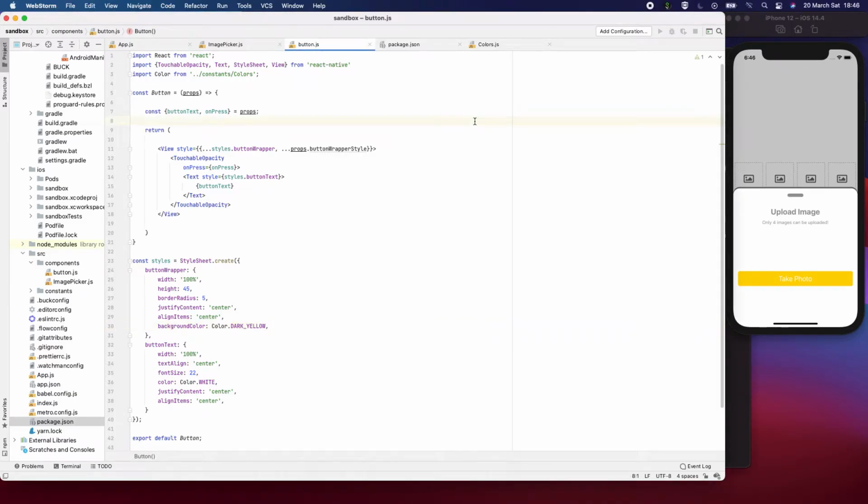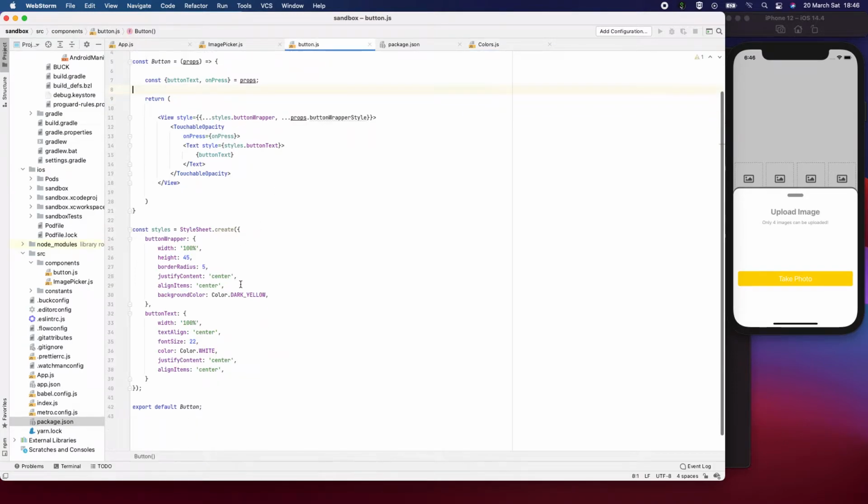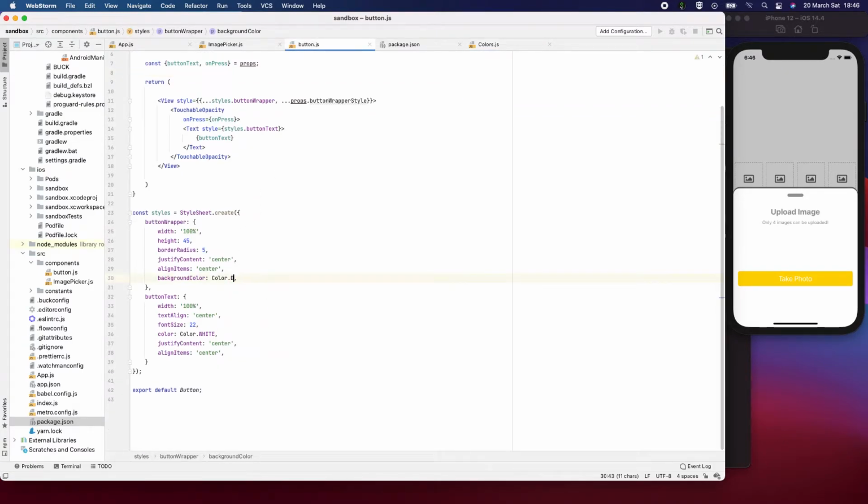First of all, let's change the color of the button because dark yellow is not a good color. So let's change it with red. And I wrote dark red. As you see the HTML color code on the screen, I choose it. Let's change it to dark red. Okay, it seems so good.